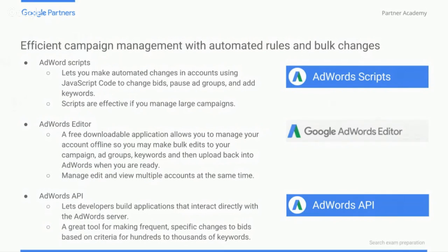AdWords Editor is a way that you can get a ton of stuff done in bulk. You can download it for free online and make any of the changes that you need to. They're usually releasing new versions quite frequently to keep up with any new AdWords releases. And then lastly here, you can do bulk edits, and you can also potentially get access to the AdWords API by requesting the token. That can let you make changes to AdWords without having to go into the AdWords interface at all.